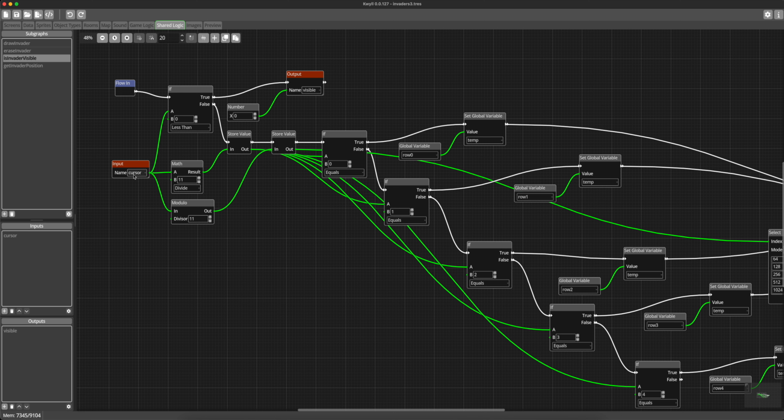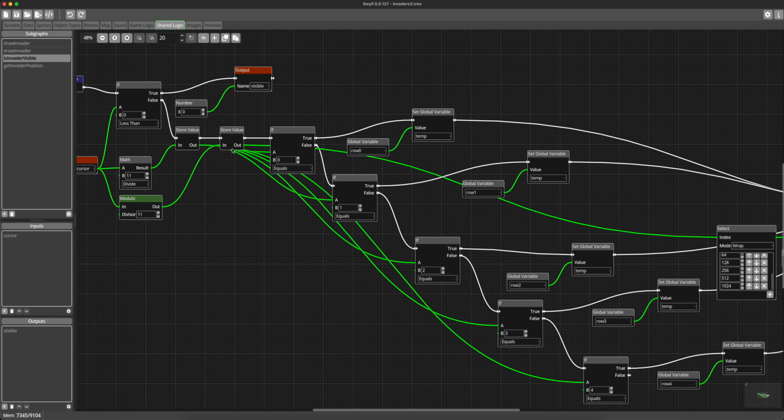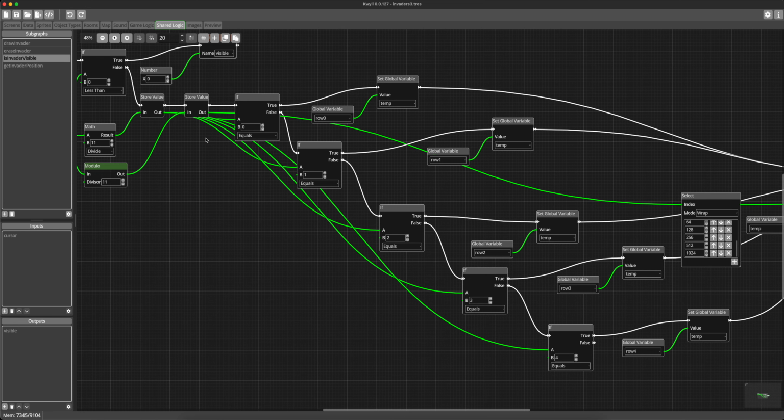So the cursor is just an index 0 to 54, because there's 5 rows of 11 invaders, and all it's doing is first of all checking if it's out of range. So if it's -1, and I'll explain why in a second, it just returns it's not visible. Otherwise, it first of all divides by 11 to get the row number, and then uses a new node which you guys won't have access to just yet, but it's modulo, which is a remainder effectively. So if you do the modulo of 11 and the cursor, you get the index in the row. So these are the 2 values. I'm storing them because I'm using them all over the place, and it's more efficient to do that.